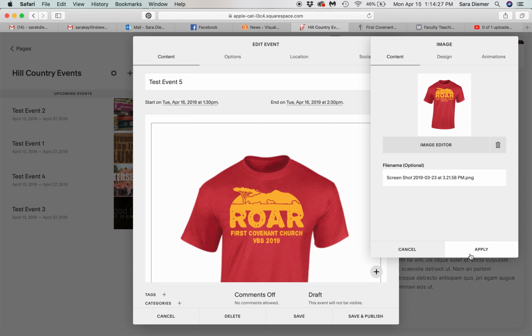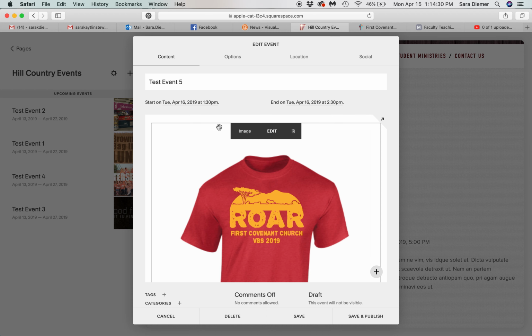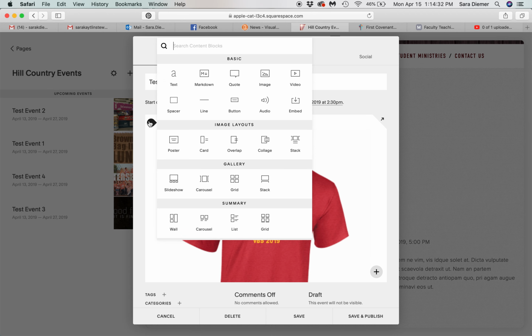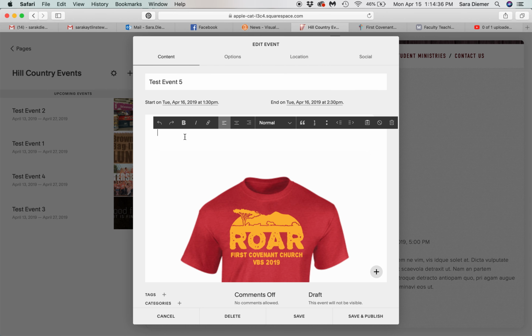So I put my image in there. I'm going to hit apply. That just means it's there. And then I'm going to come up to that little circle with the line across again, and I'm going to put a little text in here and say this is the VBS shirt event. Join us. This would probably be similar to the information that you wrote when we were back in options. Or if you wanted to write a little more information to let them know exactly what was going on at this event, this would be the place to do it. After I've done all this, I'm going to hit save and publish.